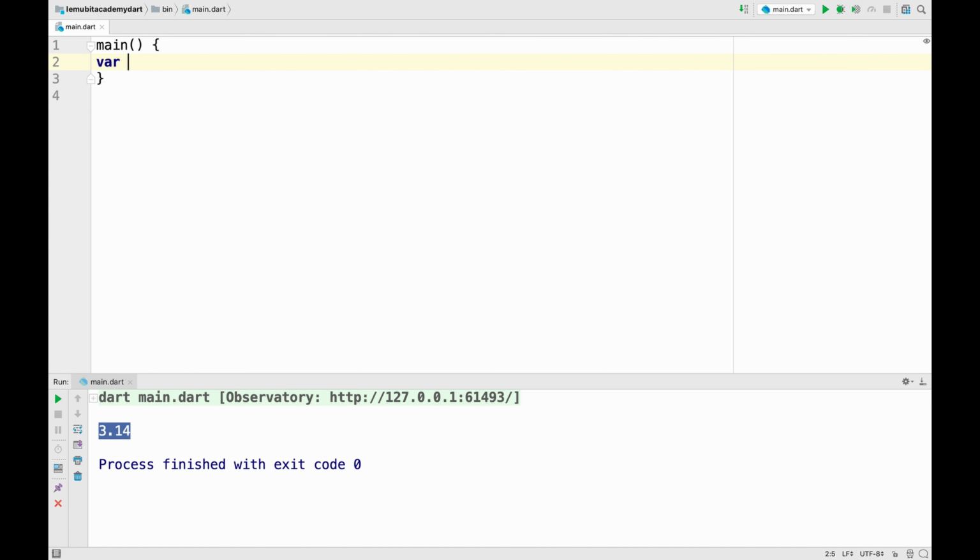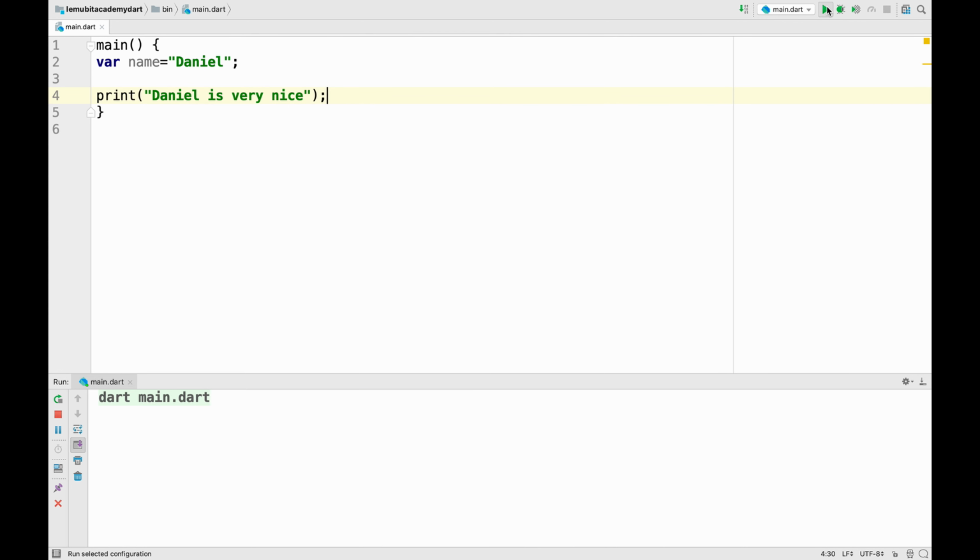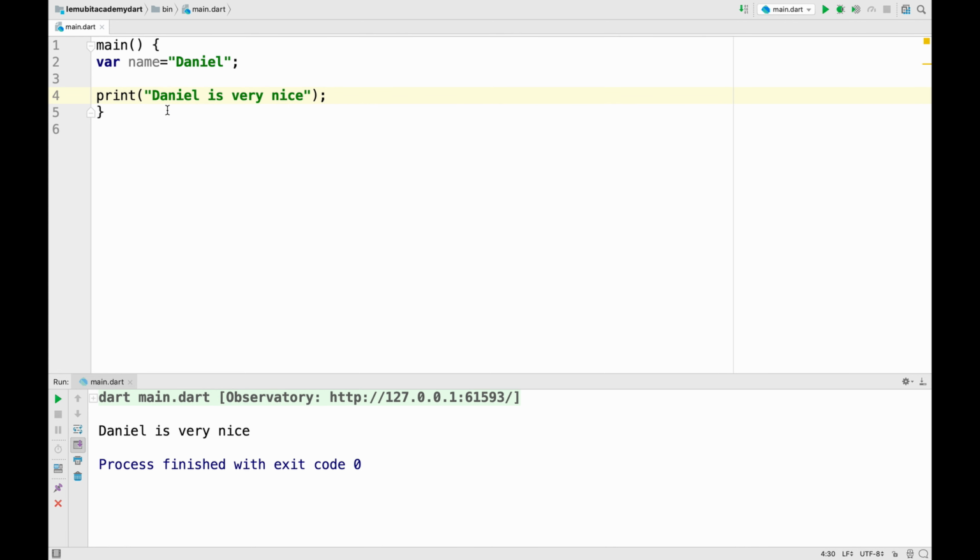So next, we're going to see how we have strings in Dart. Now, strings in Dart are quite interesting. So I'm going to show you some interesting things. So perhaps I want to print Daniel is very nice. But let's say I want to change this text Daniel. I don't need to come here every time. I just assign it to a variable.